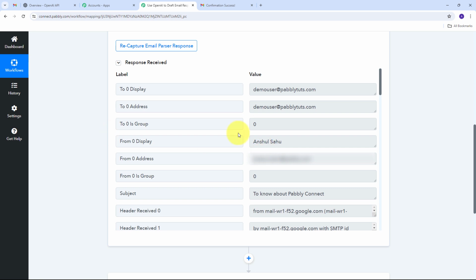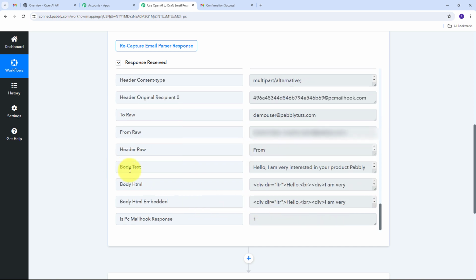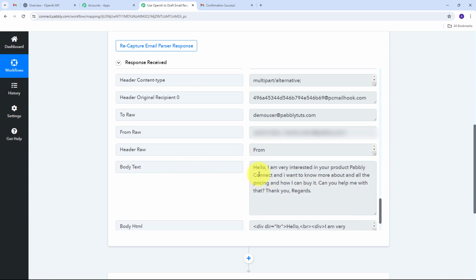So as I have received this response here, in this response we can see I have the name of my customer, that is Anshul Sahu. I have the email subject, that is to know about Pabbly Connect. And also in this I have my body text. So here in this body text I have the email body that has been sent to me by my customer.